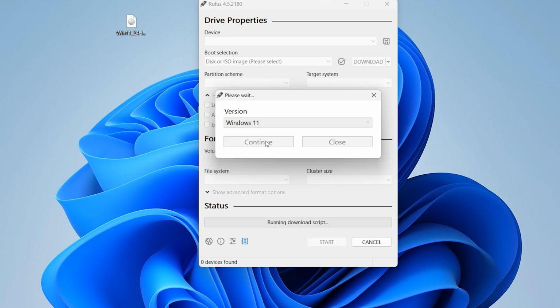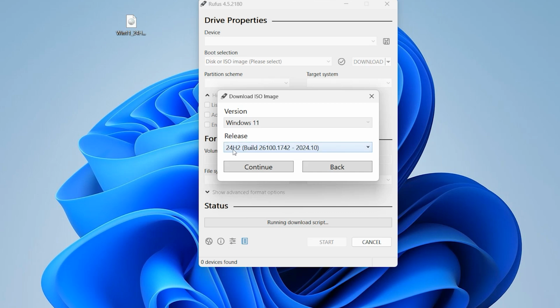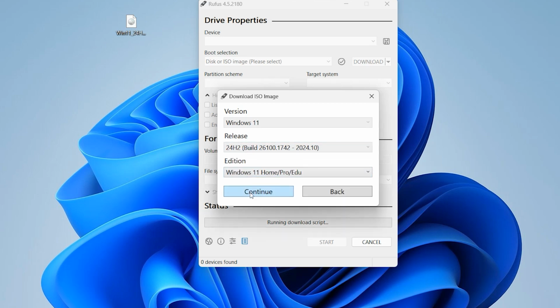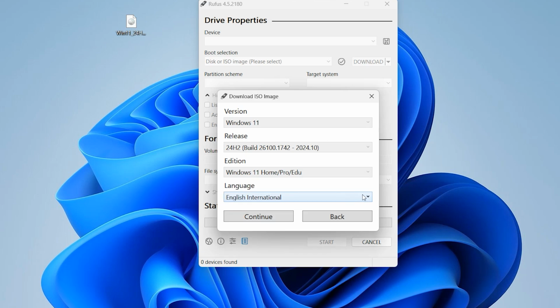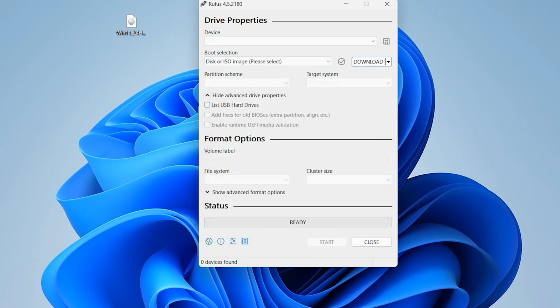Continue. Windows 24H2. Again, continue. Select your language. When you click on continue, the download will start. If you get any error with this method, try the second one.